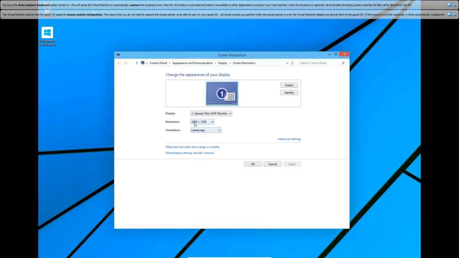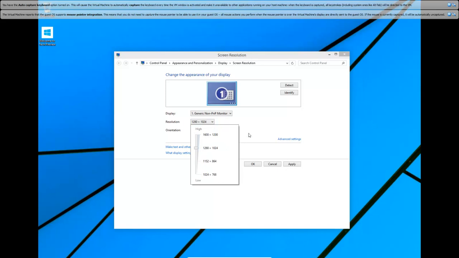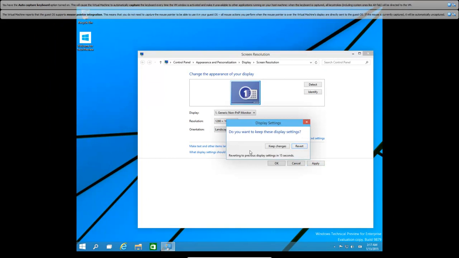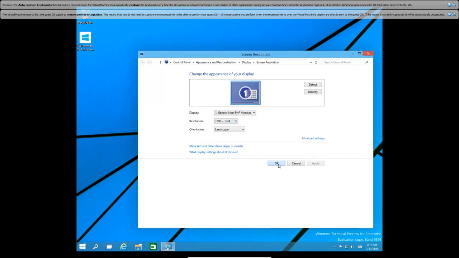I don't even see the bottoms. Something's totally not right here. So let's go to 1280 by 1024. Click apply on that. Keep changes. Click OK. At least now we can see the bottom.